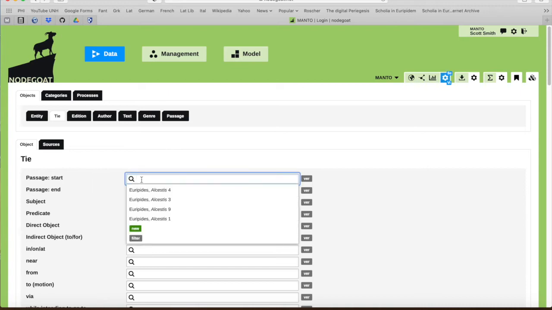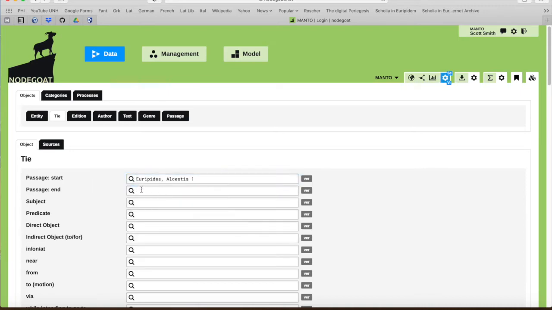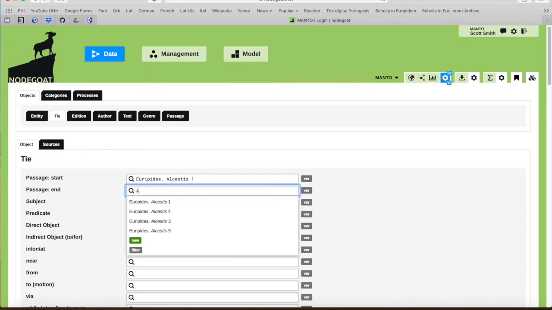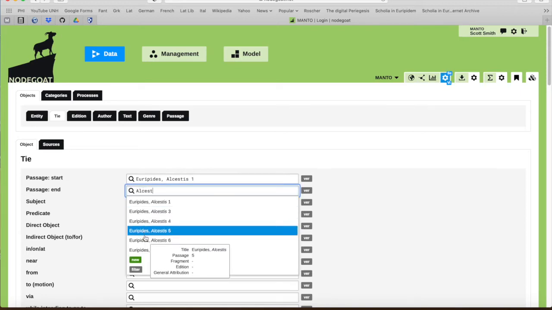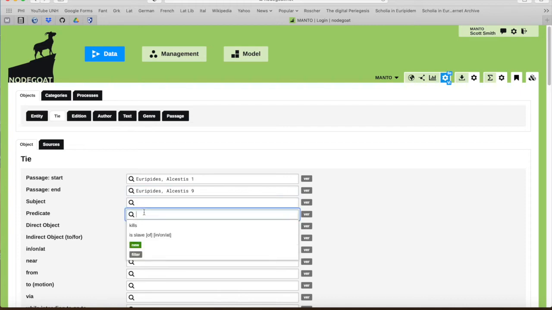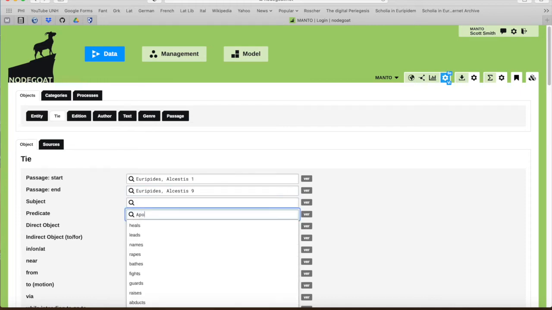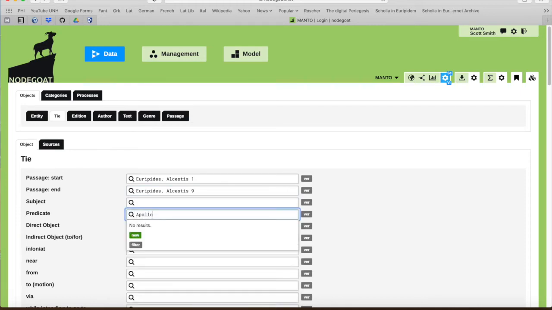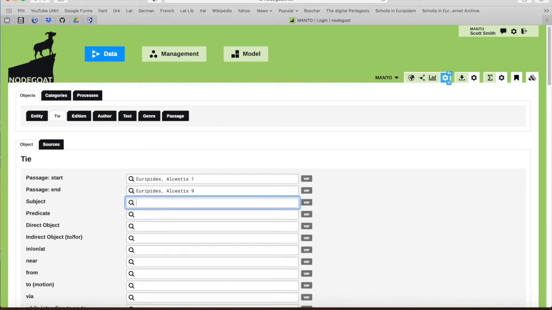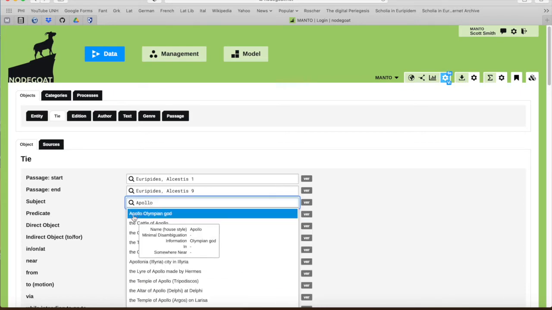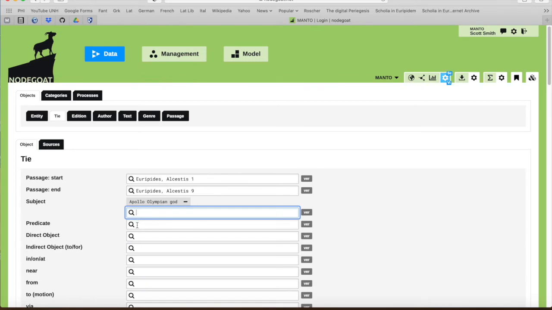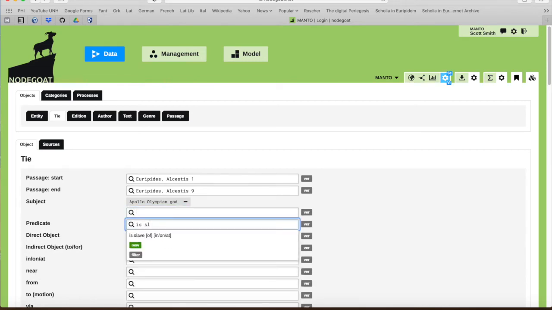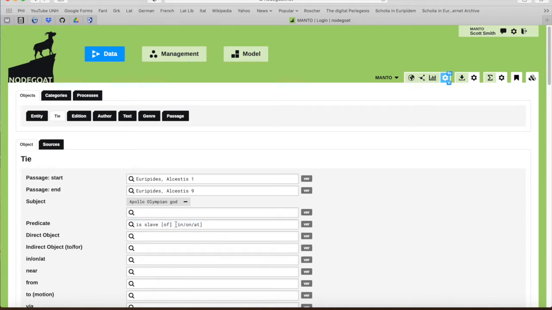We always add the start passage and the end passage so that the users of the public interface can find the passage and consult it if they feel it's necessary to check our own work. We then move to the semantic triple, adding the subject. In this case, it's going to be Apollo. And because we already have the entity Apollo, we can just click it. The predicate is slave of, and that will be entered automatically because it's one of our predicates.